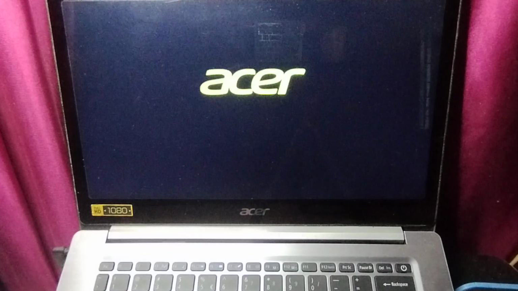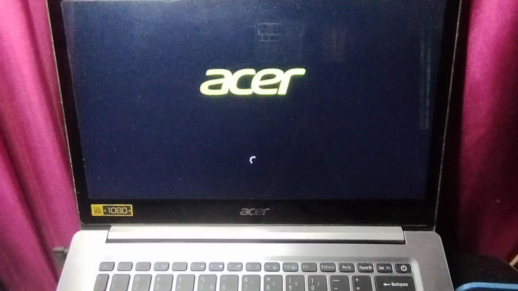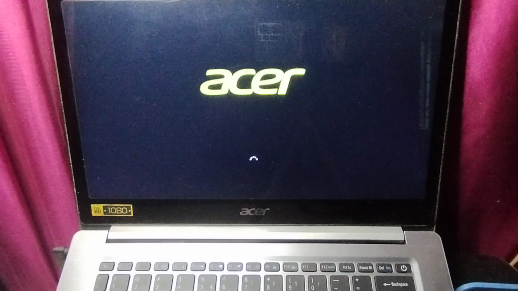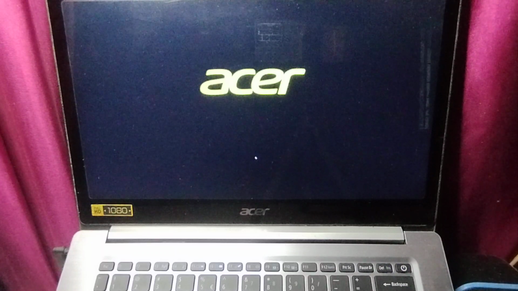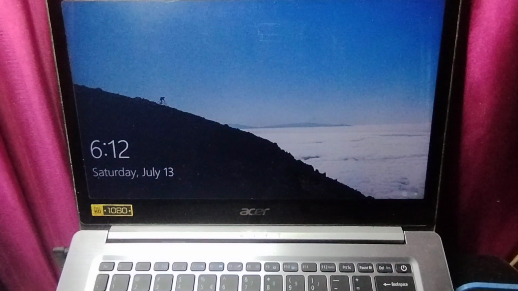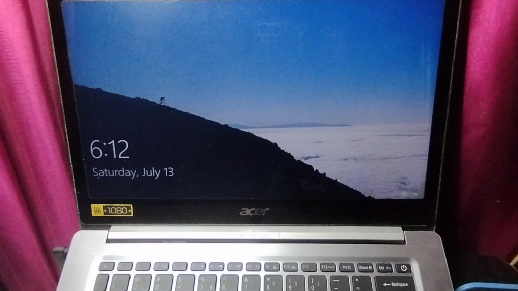So here you can see, if I just press the power button on my laptop, it's successfully opening. Here you can see my laptop logo. It's opening. After opening, this wallpaper is already stuck here.